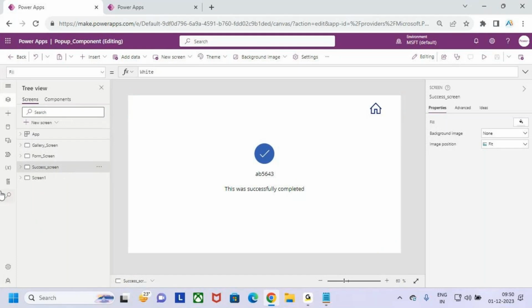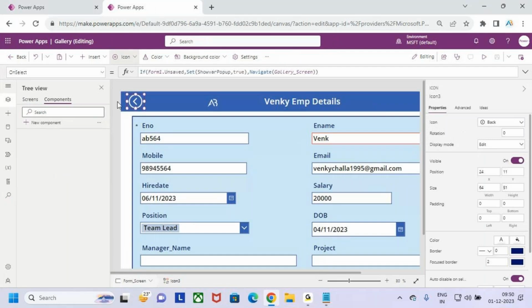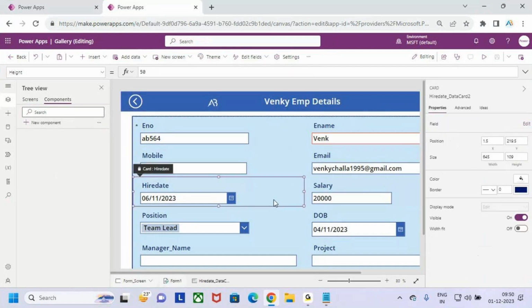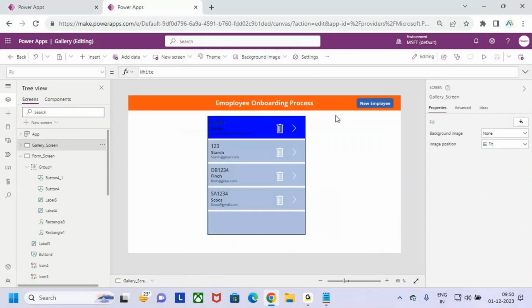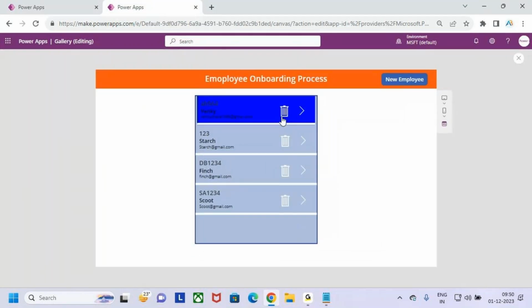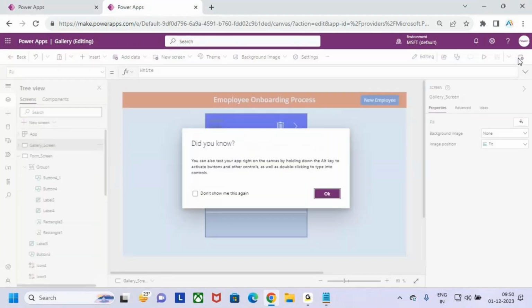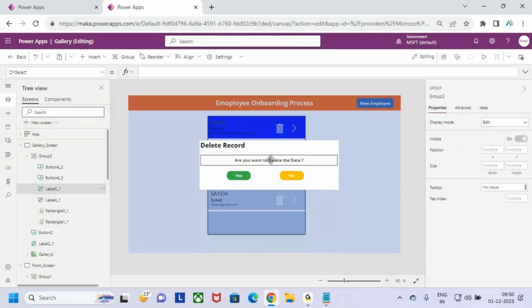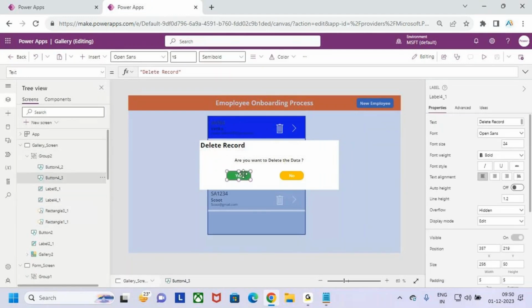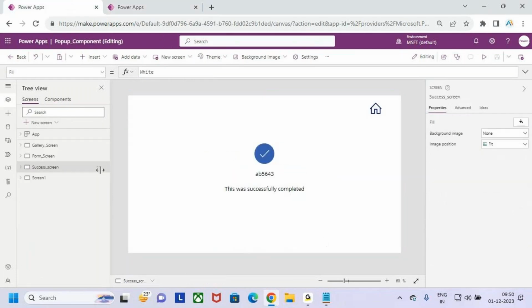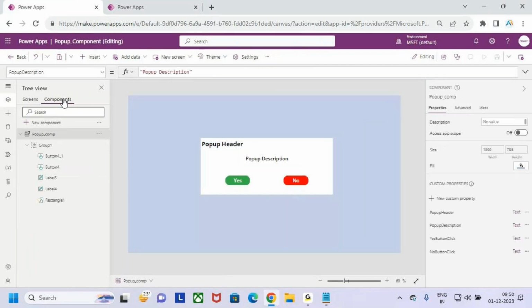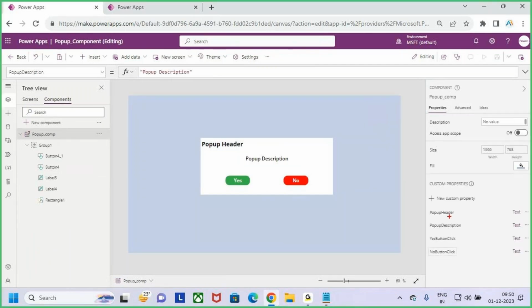Previously in this gallery, I was hard coding everything. When I click on this, everything in the back end is hard coded. This header is hard coded, the Yes button is hard coded, the No button is also hard coded. Now I am making everything dynamic by using these component custom properties. Custom properties let us make the components dynamic.